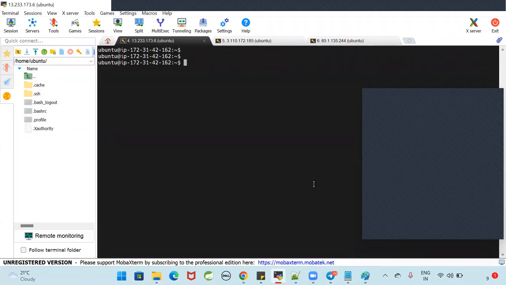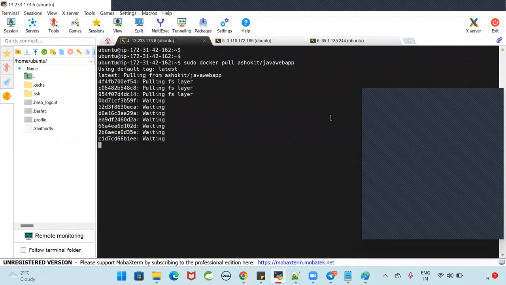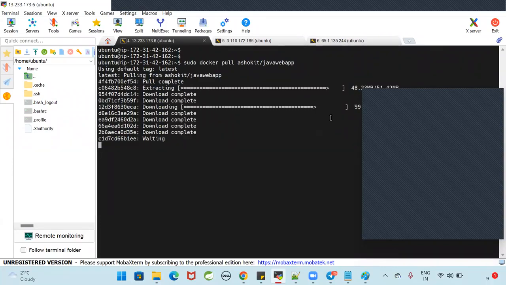So will the task be submitted by the master node or by the worker node? Who should submit the task? Master node or worker node? Master node. I need to pull it in the master node. Sudo docker pull Ashok IT / Java web app. I have one web app image in my Docker Hub account, and I'm going to pull that.